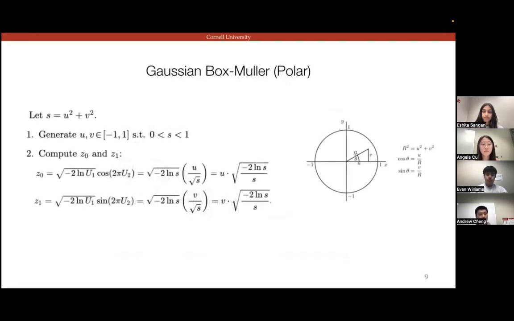Then we use the Gaussian Box-Muller algorithm to generate two Gaussian numbers. Basically, we used a random number generator to generate two random numbers, u and v, and we continuously generated them until u squared plus v squared was between 0 and 1. Then we calculate the two Gaussian numbers using the formulas shown on the screen.